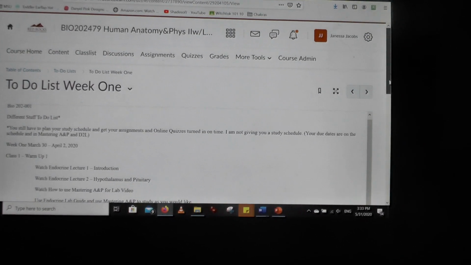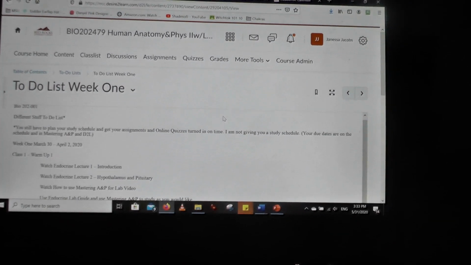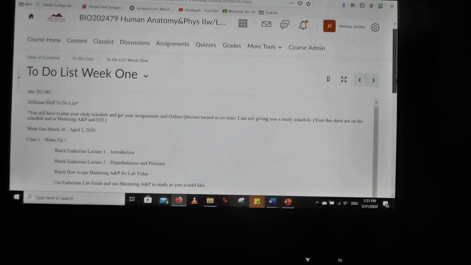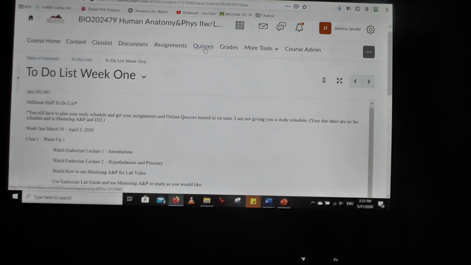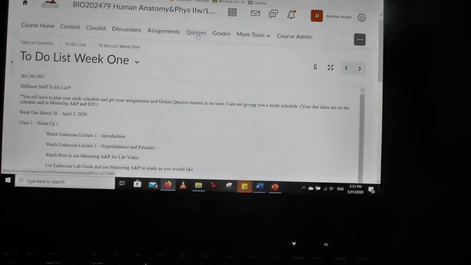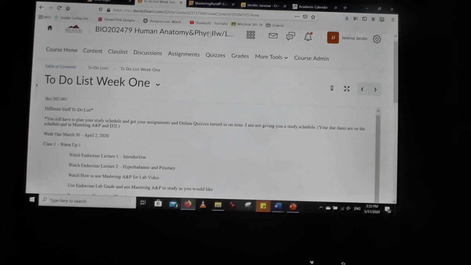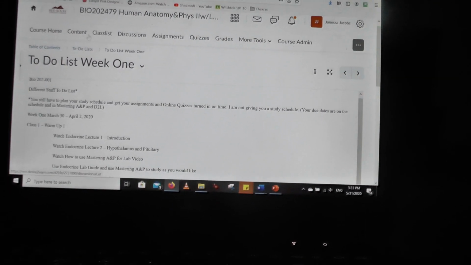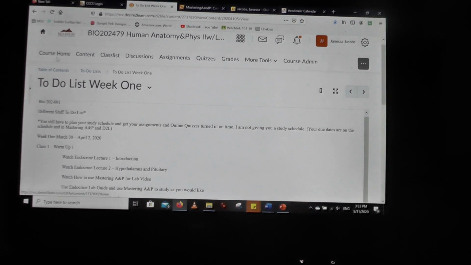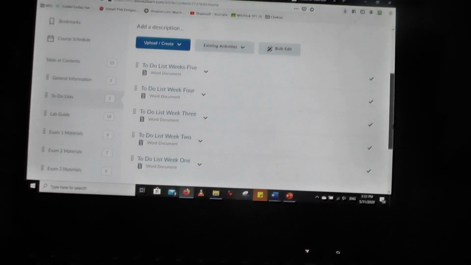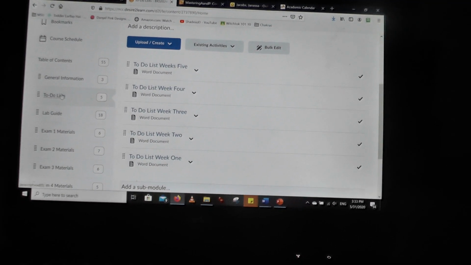As far as class components go, you have to do your daily warm-ups. Those are going to be here. Everything is pretty much going to be here except for your Mastering AMP assignments. So let's go ahead and come back to our content really quick so we're clear with everything that we got there, and then we'll go through the rest. The to-do list is going to be really important. It will tell you what you need to do every week.